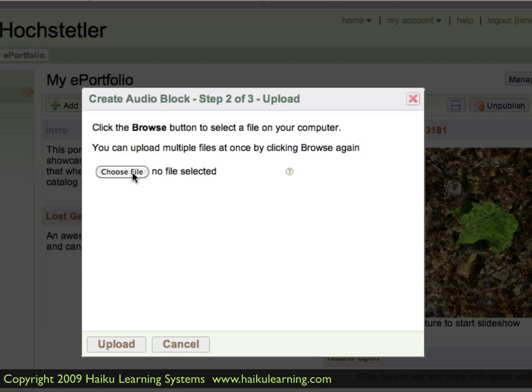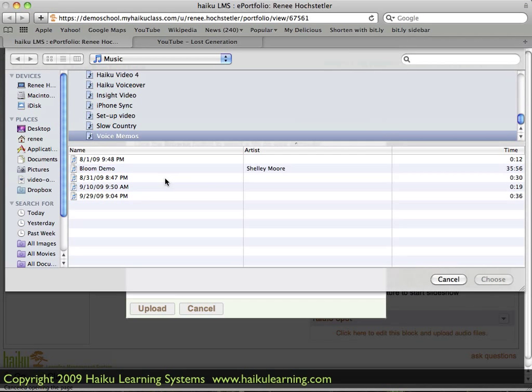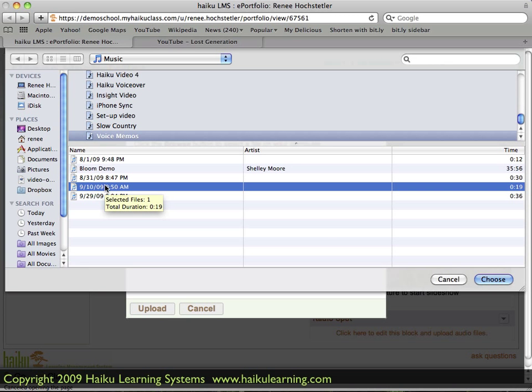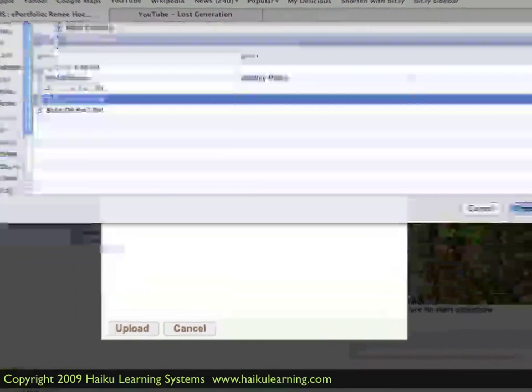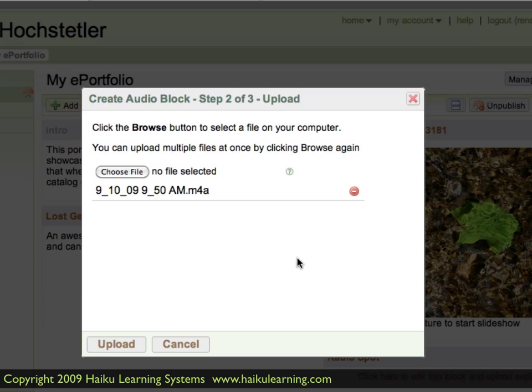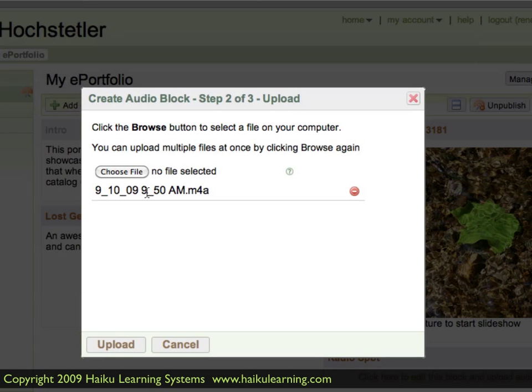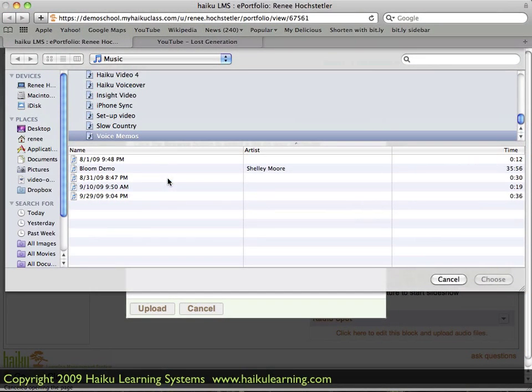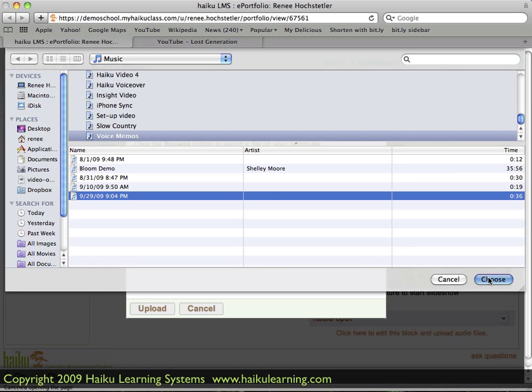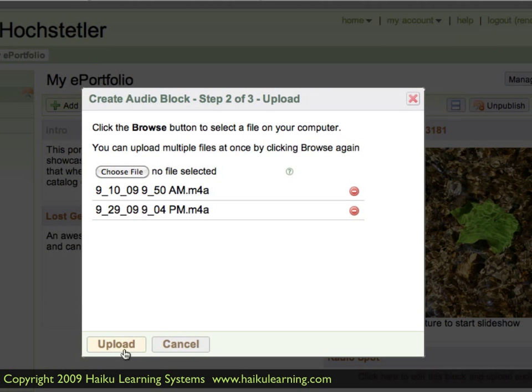And then we can upload the file. Do that by clicking Choose File. Then I find the file that I want to upload. Click the Choose or Open button. And now I can see that the file is going to be uploaded. If this isn't the right file, I can delete it here. And I can also upload additional files. So I'll choose a second one. And now I am ready to upload.